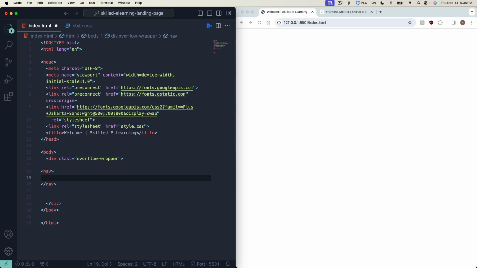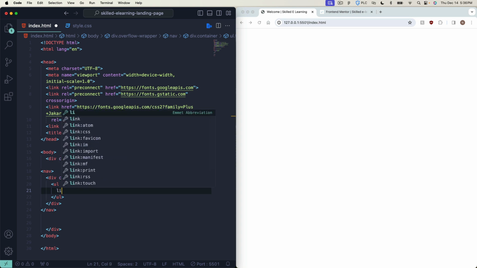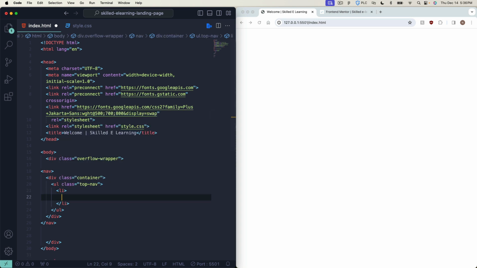So we've got nav, and then within the nav, I'm going to use that container class. And then within that, we're going to have our list for the two nav things, for the button and for the logo. So I'm going to say ul, and I'll give it a class of top nav. So I'll say ul.top-nav. And then we're going to have list items in there. So I'll say li. And then within the list items, we're going to have anchor tags, because list items in navigations are all links. So we'll do li a.